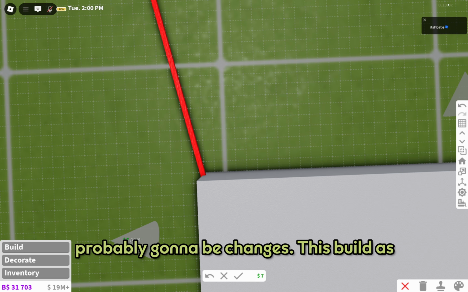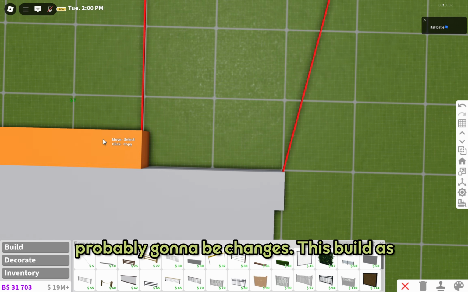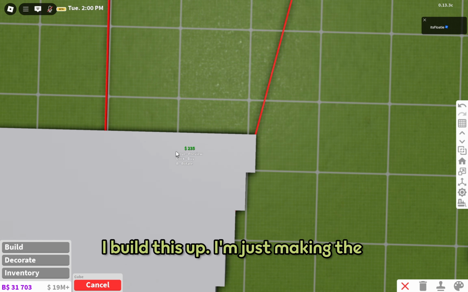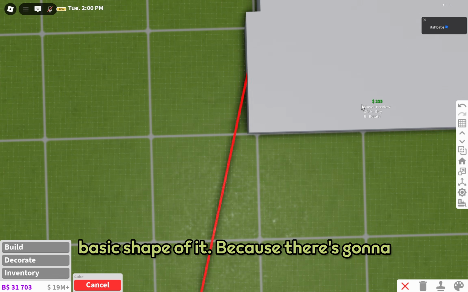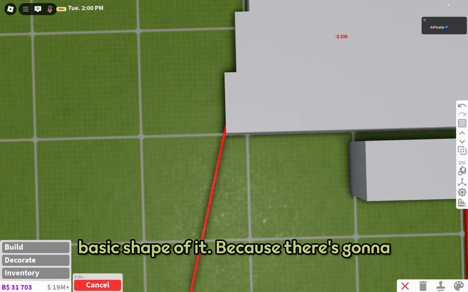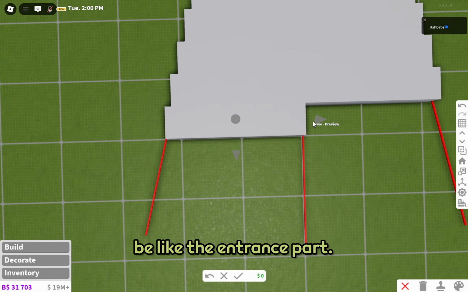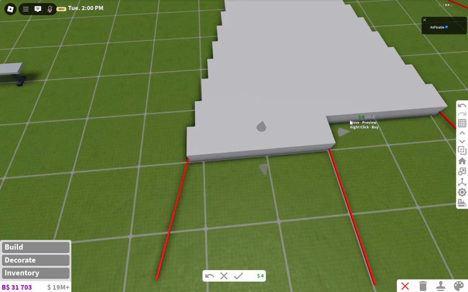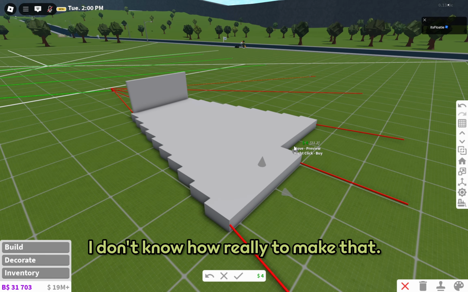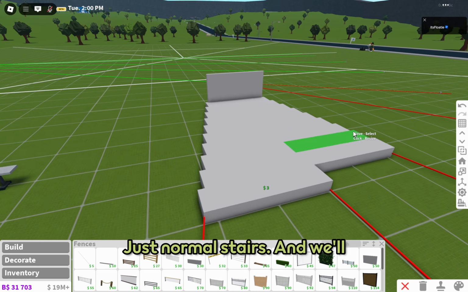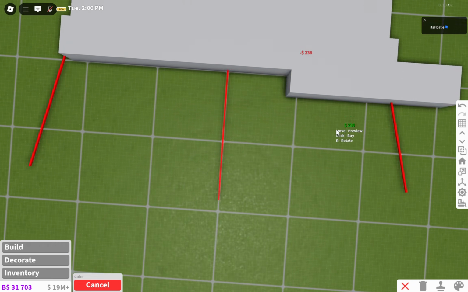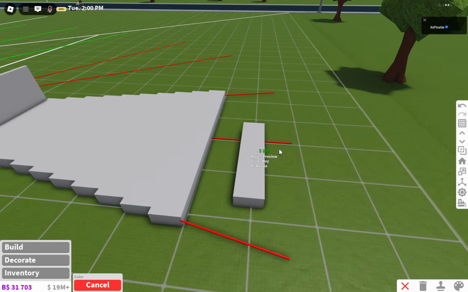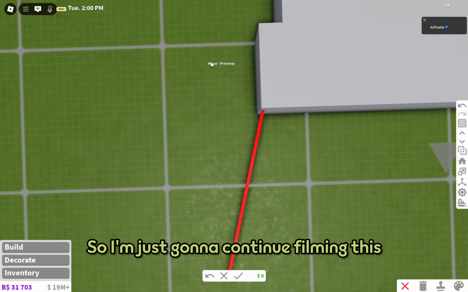So there are probably gonna be changes to this build as I build it. I'm just taking the basic shape of it, because there's gonna be the entrance part. You need to keep that in mind, and I don't know how we'll make that. It'll just be normal stairs, and we'll find out where we'll place them. So I'm just gonna continue building this.